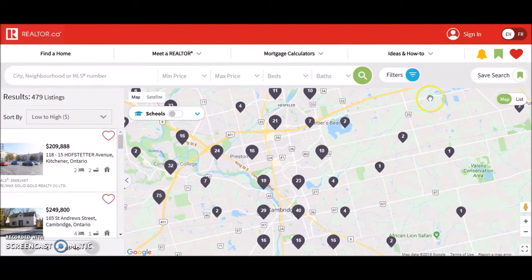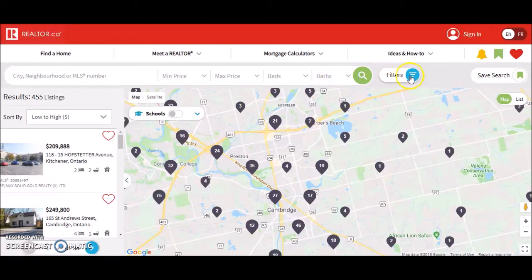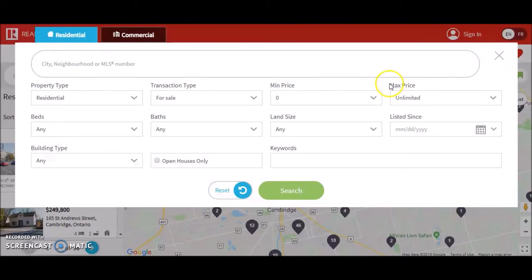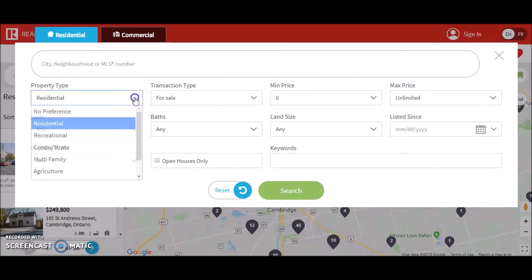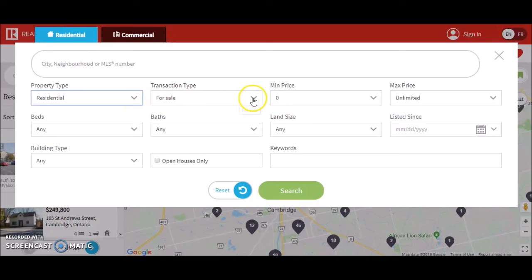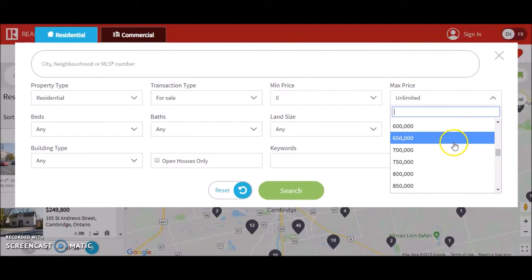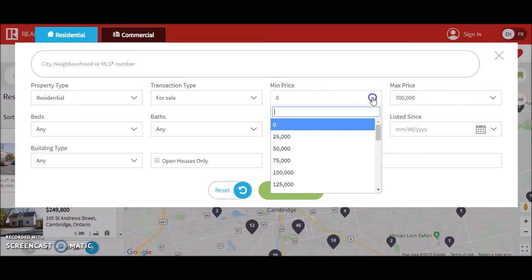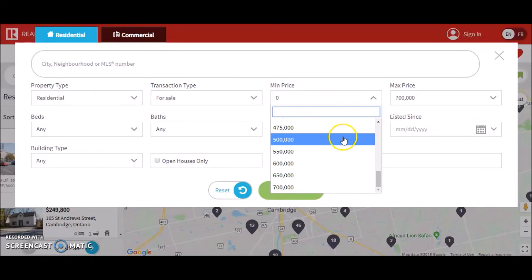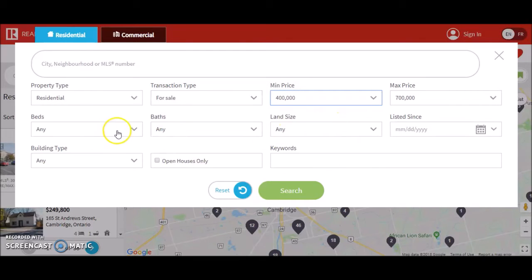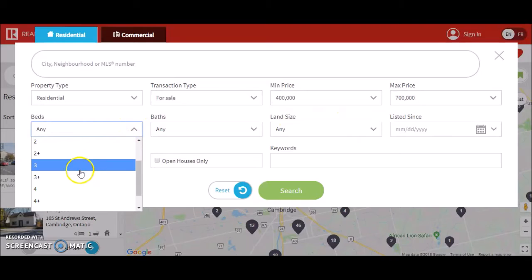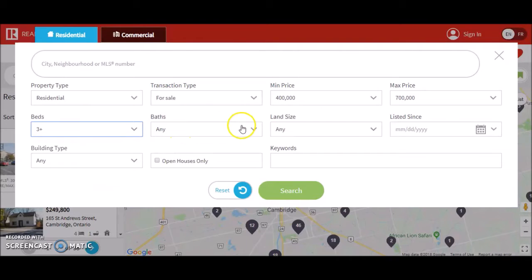So I'm going to add a few more filters, and I just like to use the filter button here, which will give us all the parameters that we're able to deal with. We're going to look for a residential property that's for sale as opposed to for rent. And here we're going to put in our price parameters. For the sake of argument, let's say we've got an upper end of 700,000, and 400 is our minimum. And bedrooms, if we want to look for 3 or more, we'll hit 3 plus.